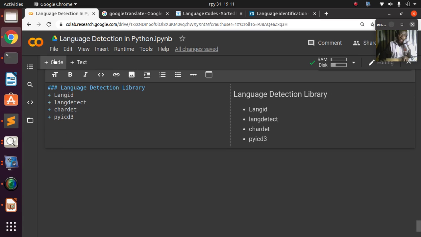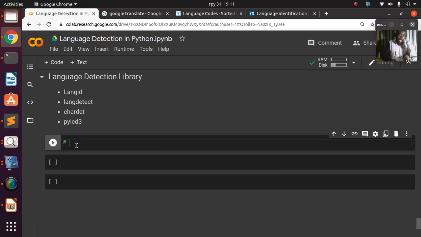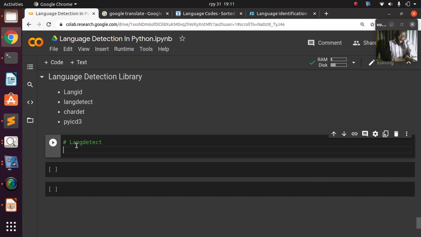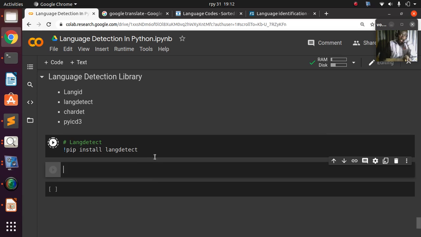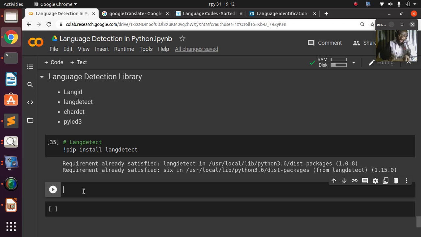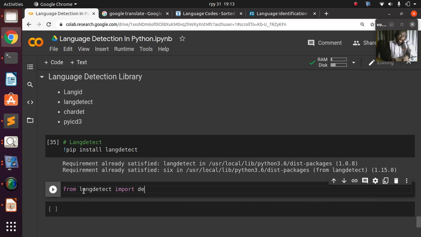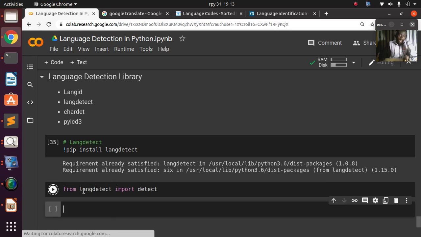I'll create some code cells here, then we'll see how to work with that. Let's see the first one, which is Langdetect. In case you want to install it, just go with pip install langdetect. We already installed it, so that's perfect. Now let's see how to work with it. It's very simple. Just go with from langdetect import detect. So that is how to work with Langdetect.